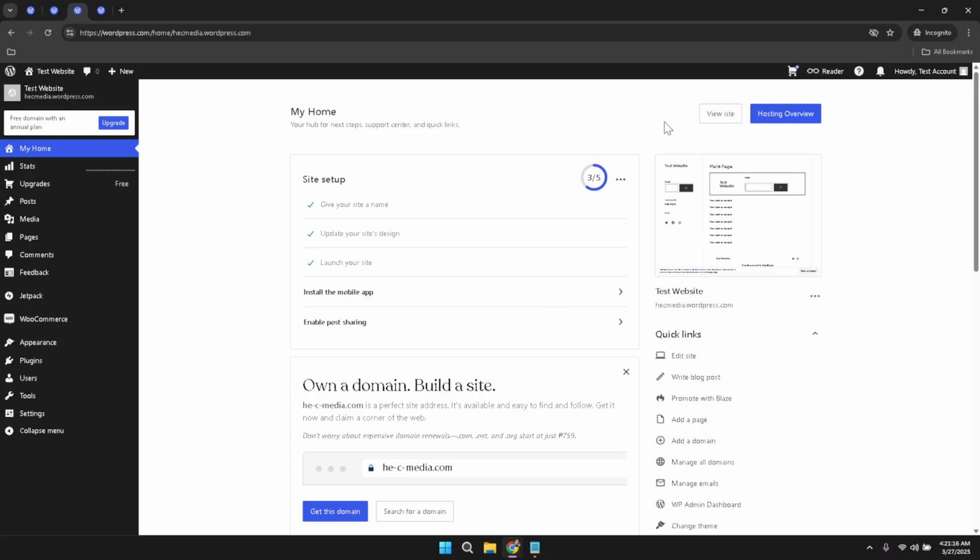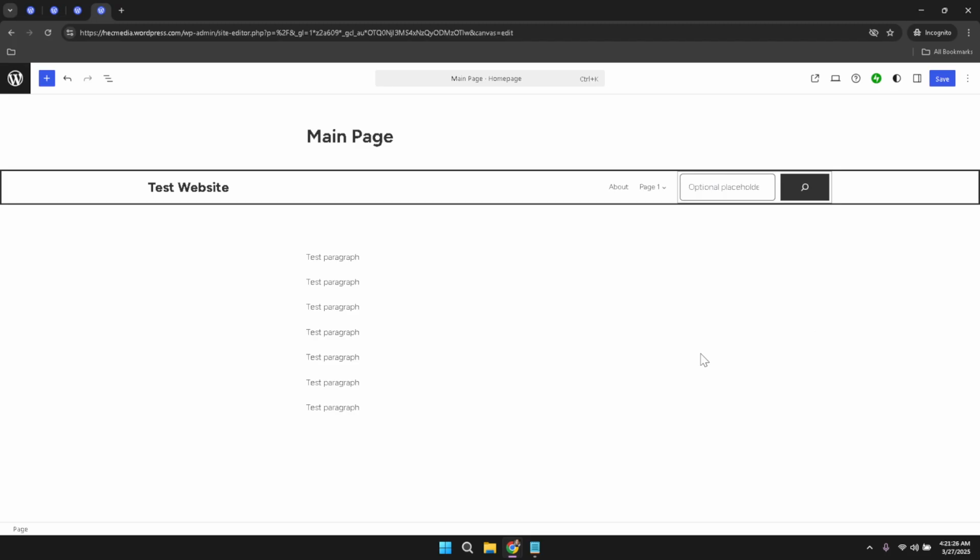Once you have successfully logged in, your attention should shift to the quick link section that is prominently displayed on your dashboard. In this section, you should find an option titled Edit Site. By clicking Edit Site, you will be taken directly to the editing interface where you can make modifications to your website. At this stage, your next step is to select your specific website from the list of websites you have access to.